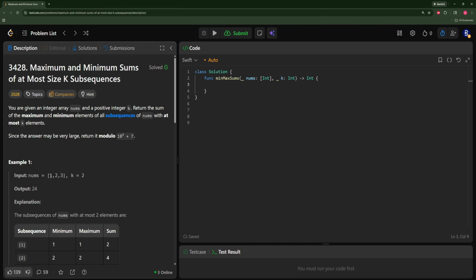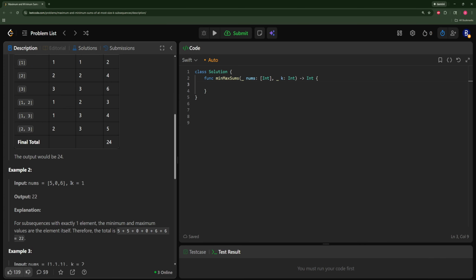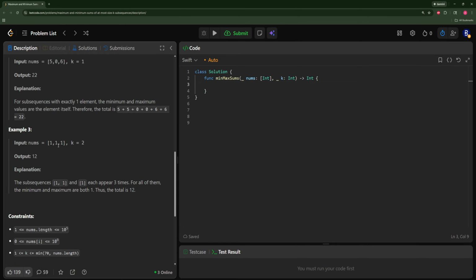Here, if k is 2, for example, 1, 2 is a subsequence and so on. So they show you all these. They show you the mins and the max and add them together. Here, with one number, it's just 5, 0, and 6. So the 5 is the min and the max, so it'd be 5 times 2, 0 times 2, 6 times 2, which is 22. Here, k is 2. Okay, so let's write some notes.